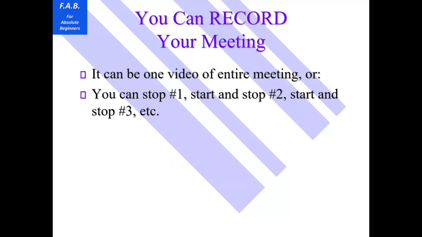You can record your meeting. Now, as soon as you hit record, it's creating a video of exactly what's on your screen, including the audio. It can be one video of the entire meeting, so you just start the recording, and then when the meeting's over, you end it and stop the recording. Or you can break it up. So you can stop number one, and then do something that's not being recorded, and then start, and it will then start a second video, and then stop that. You could do some stuff that's not being recorded, start and stop a third one, and so on.